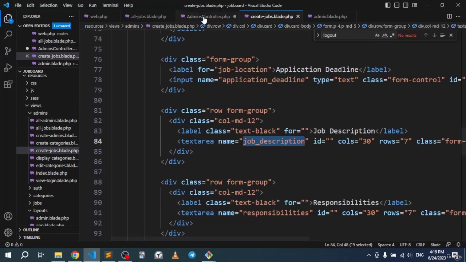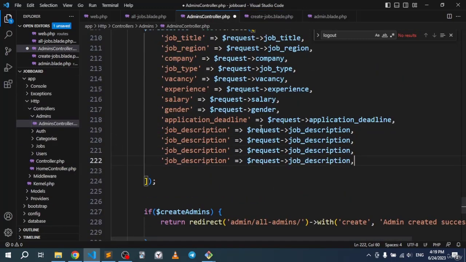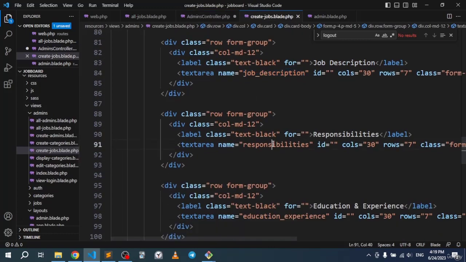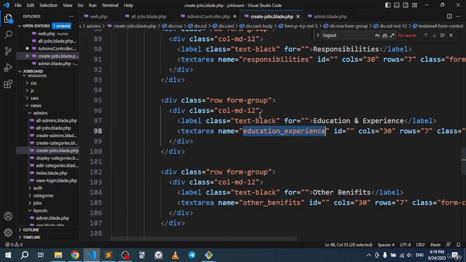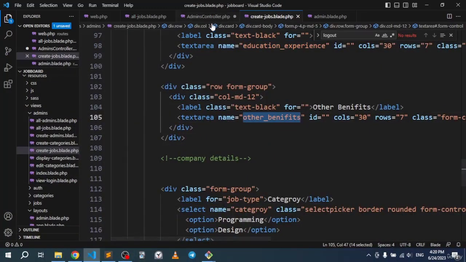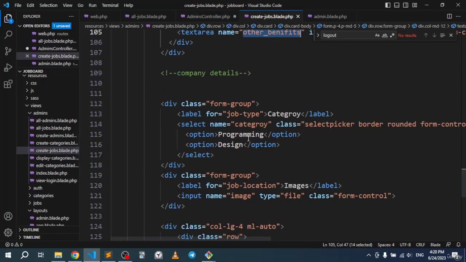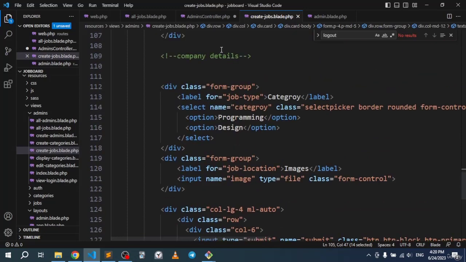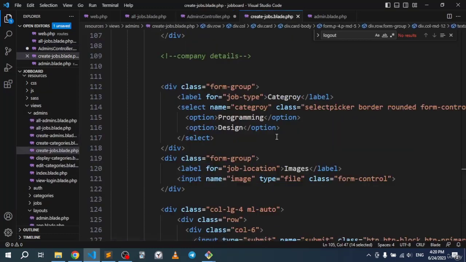And the job description. Let's copy this a couple of times and paste. All right, so there is the responsibilities and the education and experience right here. And the other benefits. All right, so what else do we have? We have the category and we have the image. So yeah, let's pick those up like 2 times.